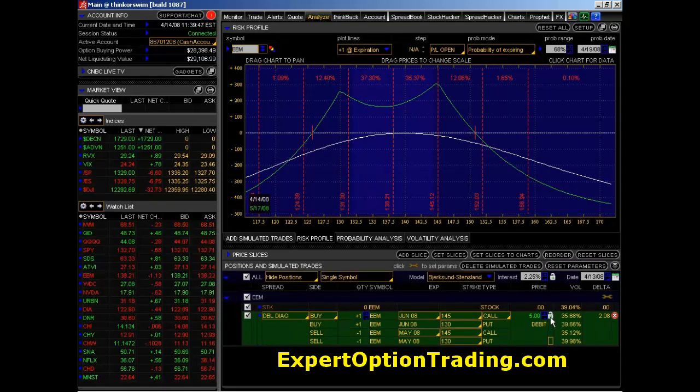Whenever you see this little red lock down here, that means you're locked in. If you change any of the parameters, it's going to lock in the debit that you're paying. If you change the strike prices of your calls and puts, then you need to unlock this to get the current price on this double diagonal. That looks a little better, doesn't it?